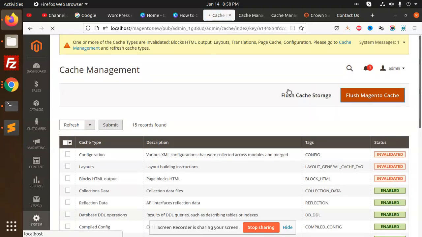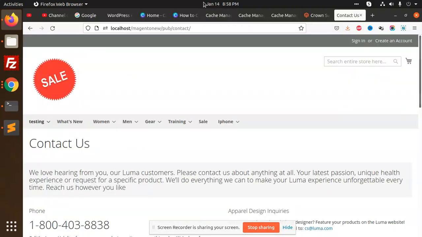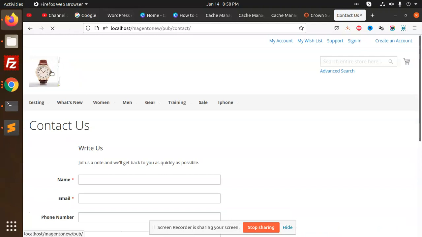Flush the cache, reload the page. This is added, right? So this is how you can change this logo.